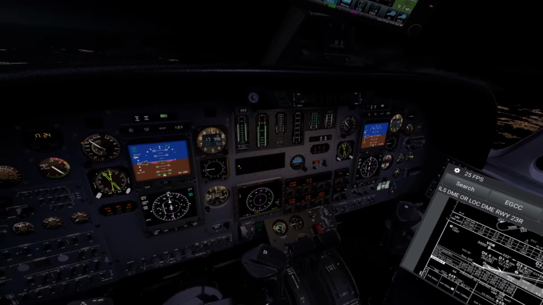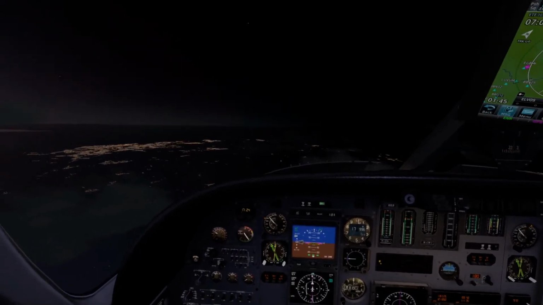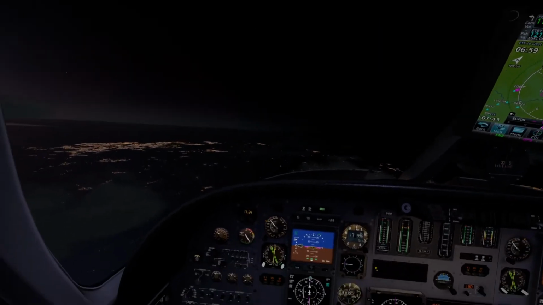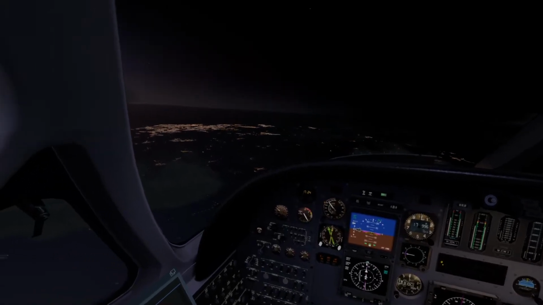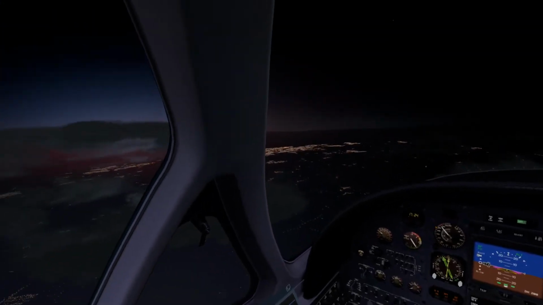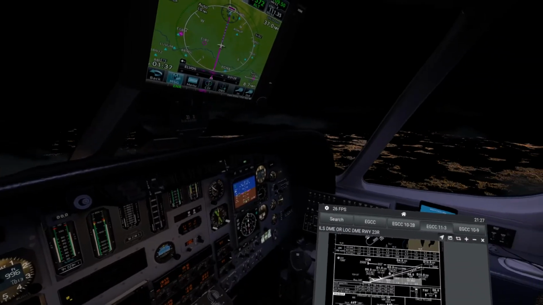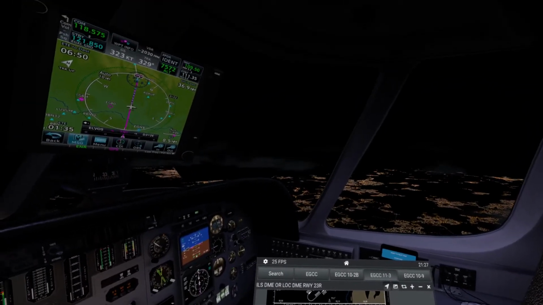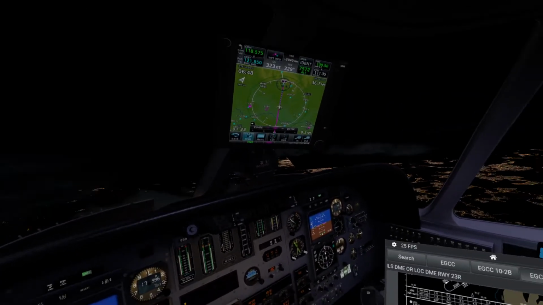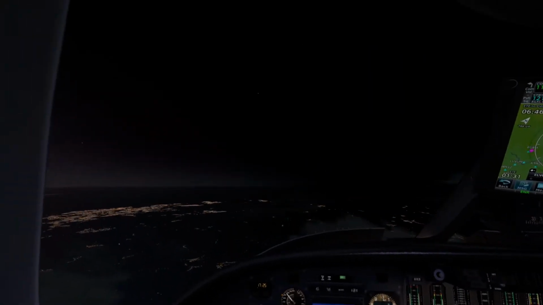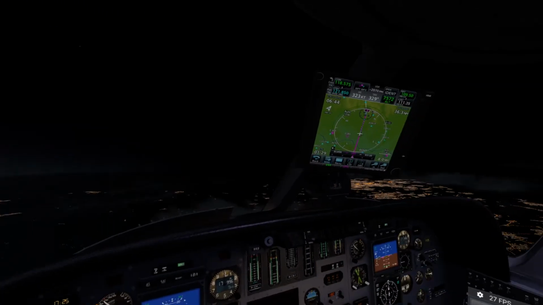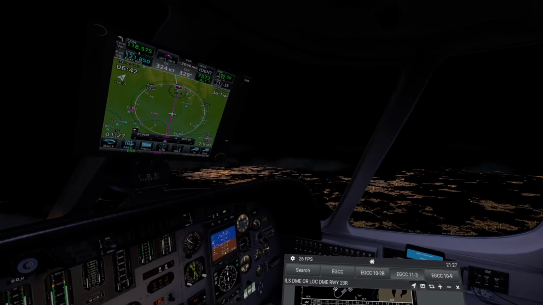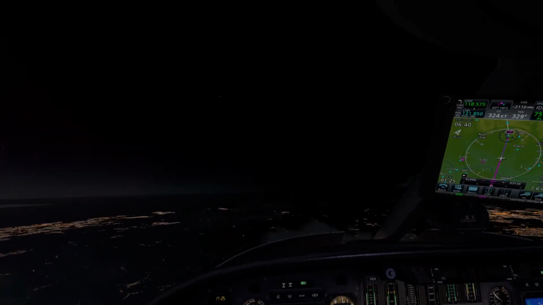Right, 74 Kilo Tango, Manchester radar, hello, squawk 7355. So on a long flight, obviously things are rather quiet in the cockpit, but when you are in a busy airspace, particularly if you're on a departure or arrival, it gets very, very intense.